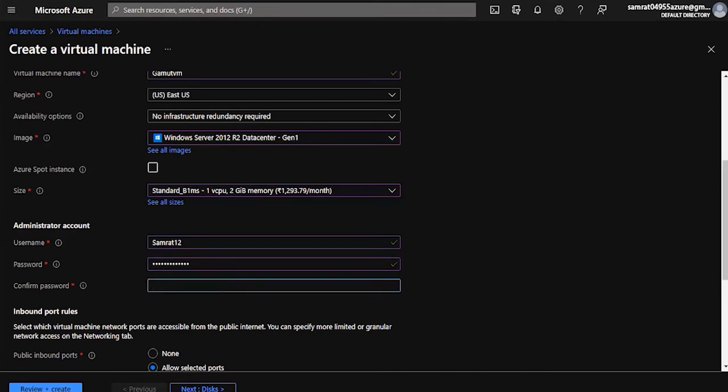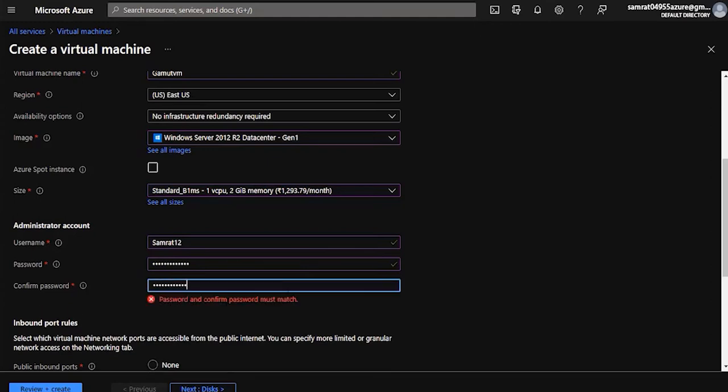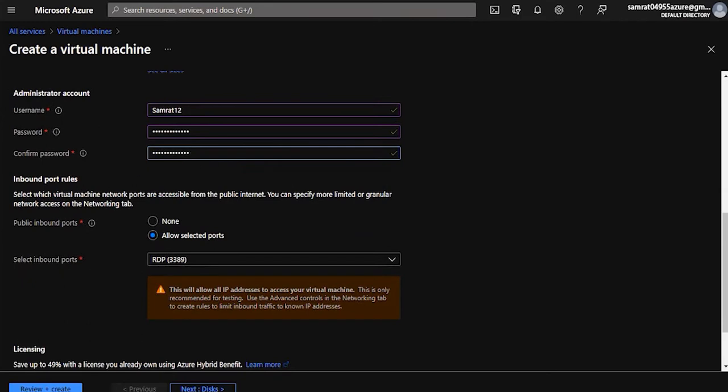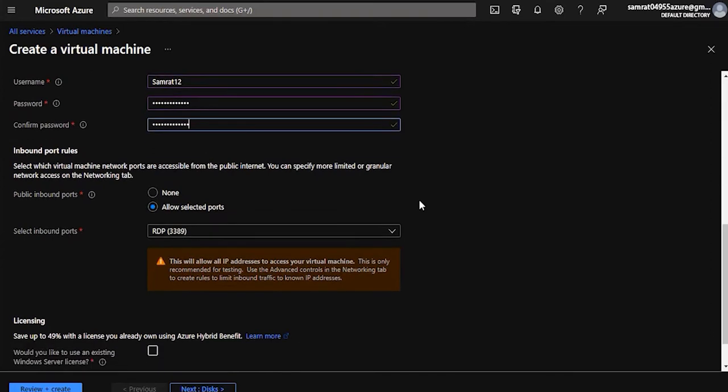After that, we have to confirm the password. So for confirming the password, we have to give the same password that we have given. After that, we have to select the inbound port rules. It shows me: select which virtual machine network ports are accessible from the public network. You can specify more limited or granular network access on the networking tab.